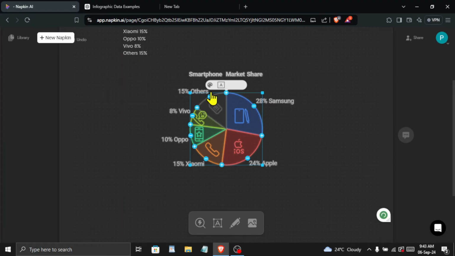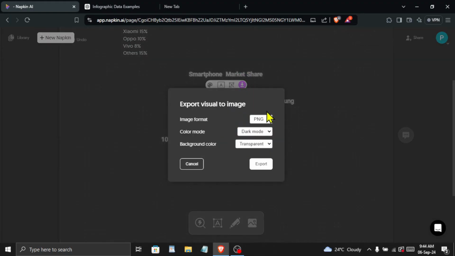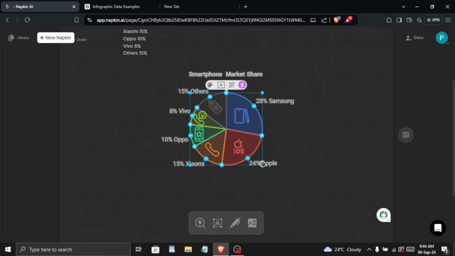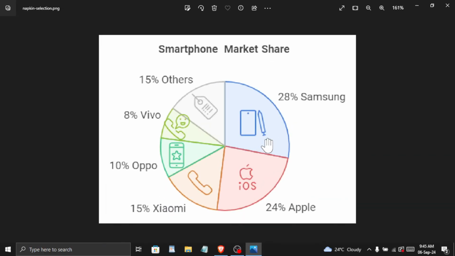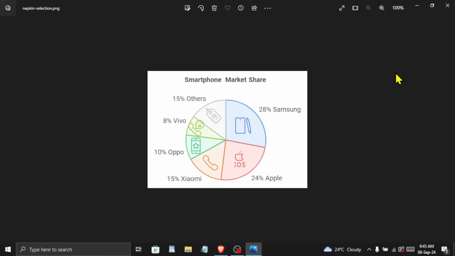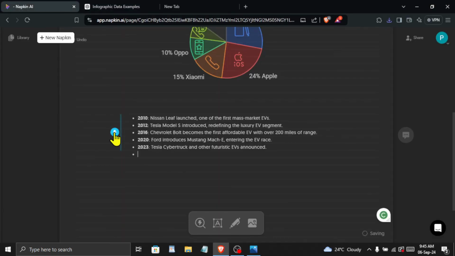You can click on your infographic and change color, change background, and also download it in 3 different formats: PNG, SVG and PDF. You can see that we have downloaded our infographic and it looks amazing. Let us try it with some other format of data. Copy and paste your data and click on this lightning symbol.